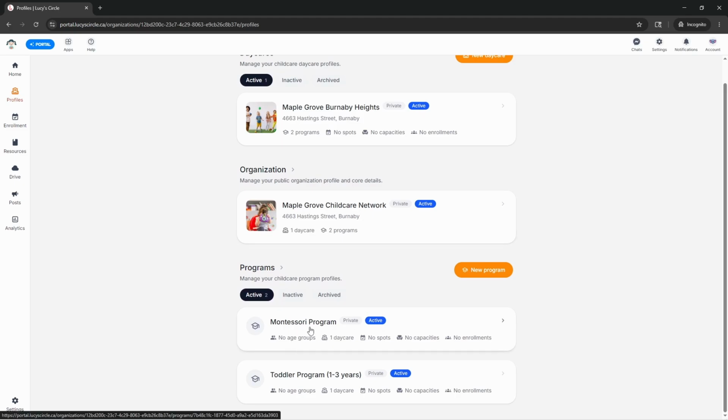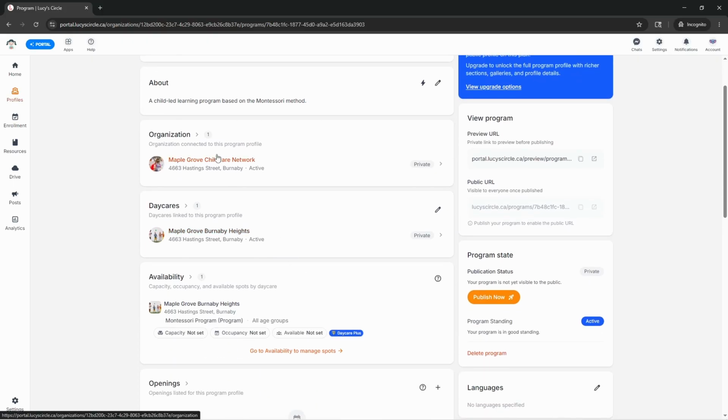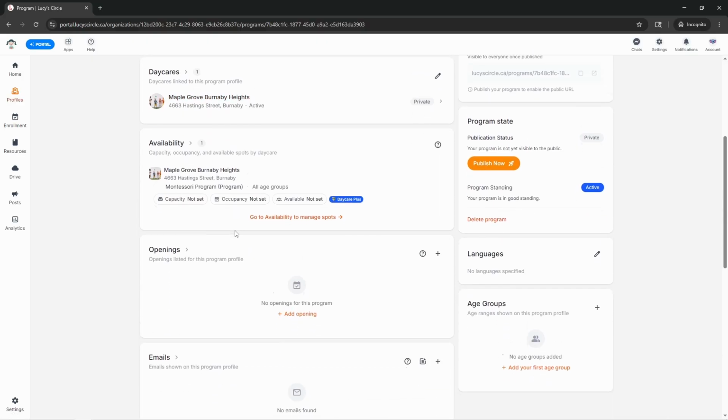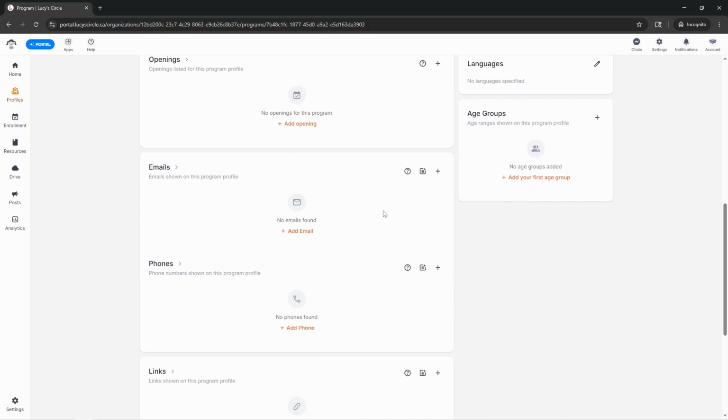We have a Montessori program, so I'm going to be clicking on this one. And you can see this one is associated with our organization and our daycare right here. You can see that we have the capacity, occupancy, and availability. We have the openings that's empty as well. And I'm going to start off with the basics, which we've done multiple times before.